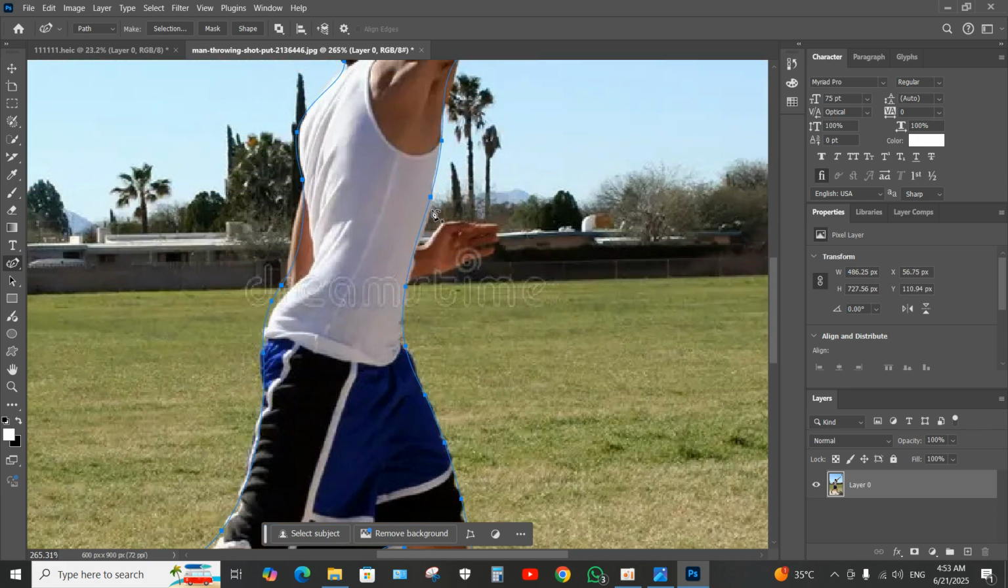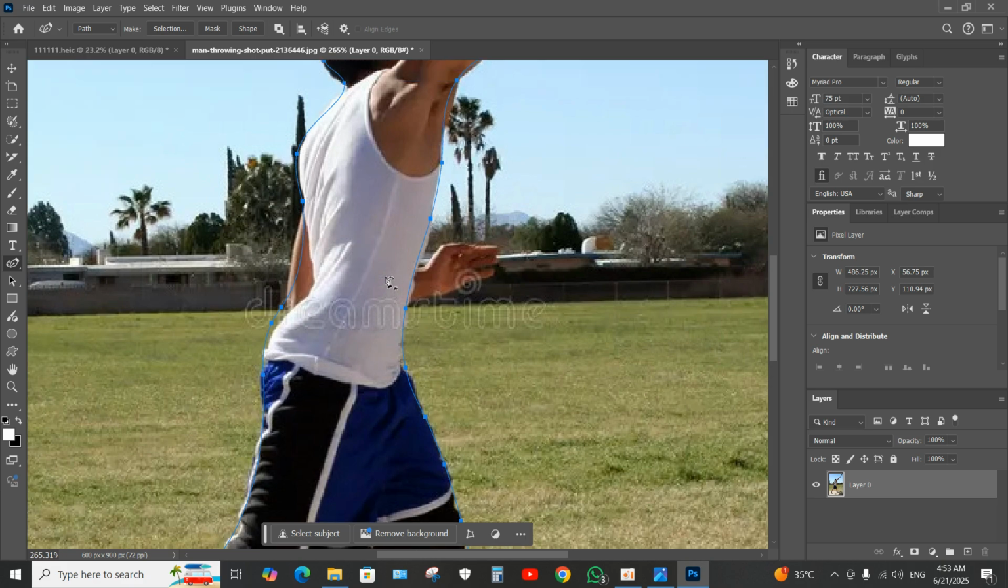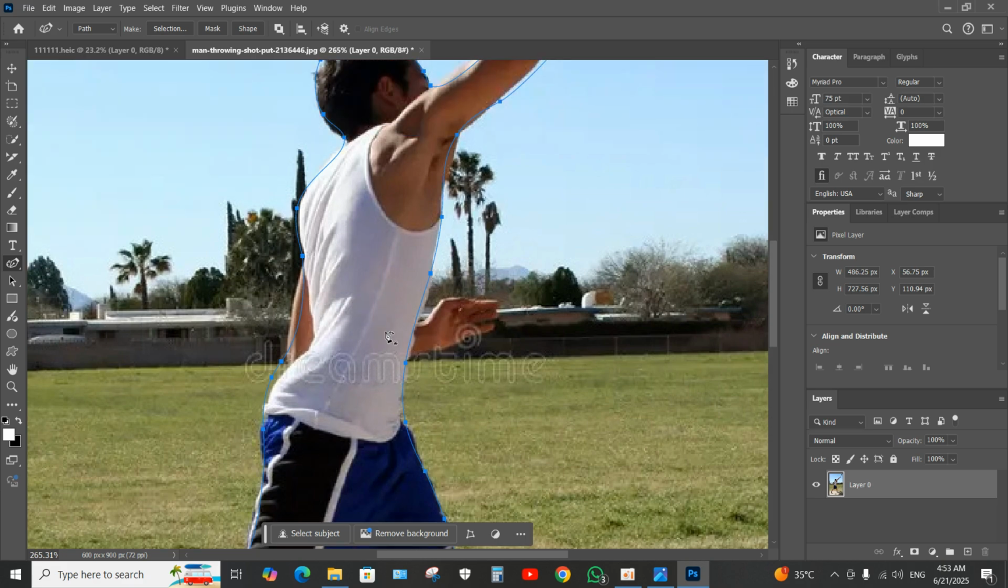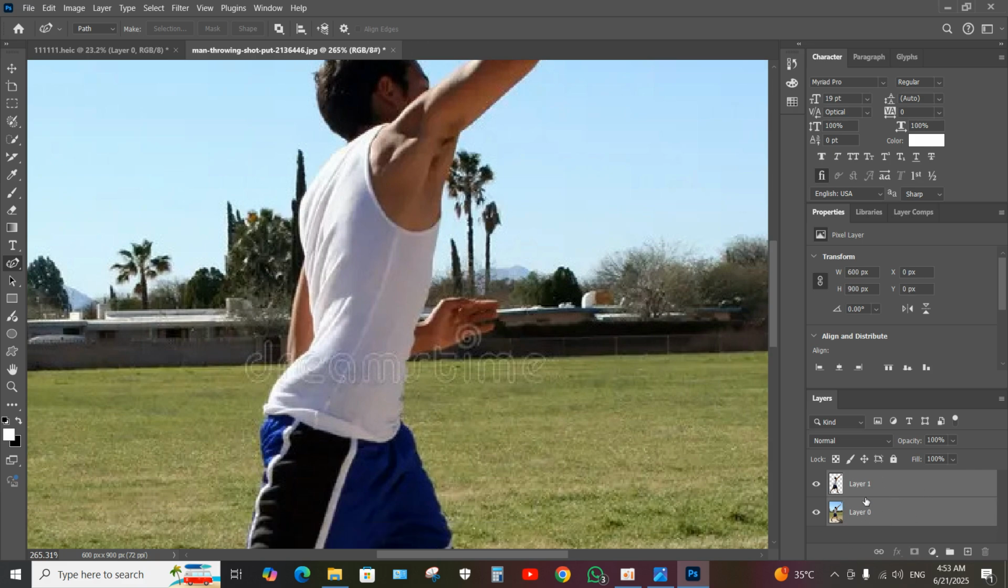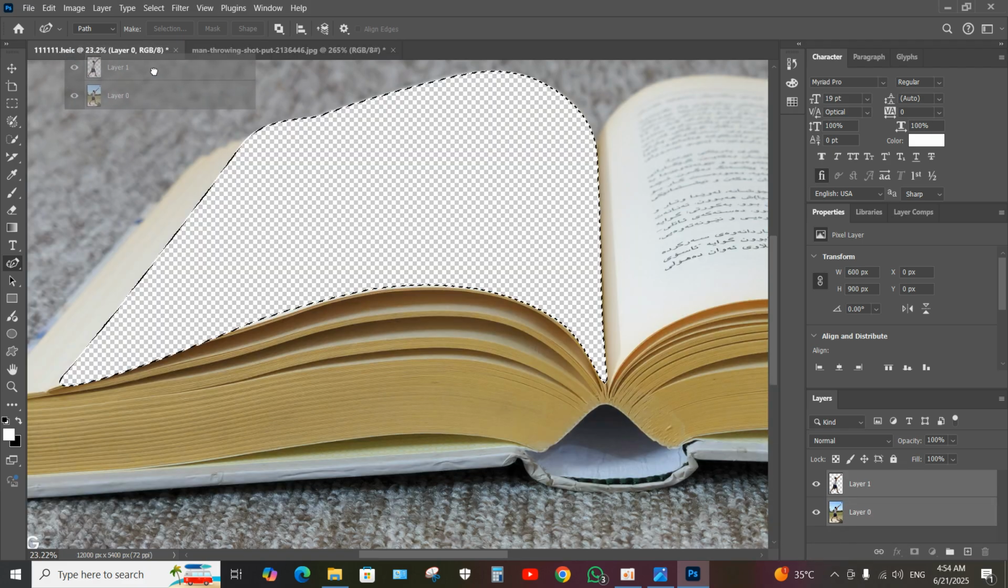Now click under the line or under the border, right click, make selection and click OK, and from your keyboard press Ctrl and J. You see in the layer list you make it a layer. Okay, press and hold the Ctrl, click the double layer together, and now move the double layer to the picture.